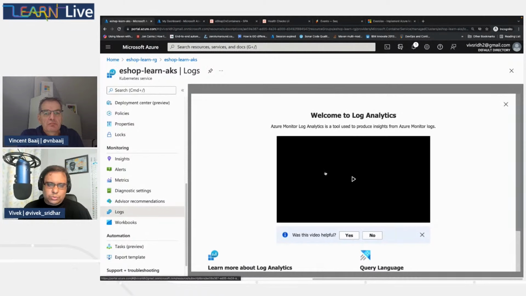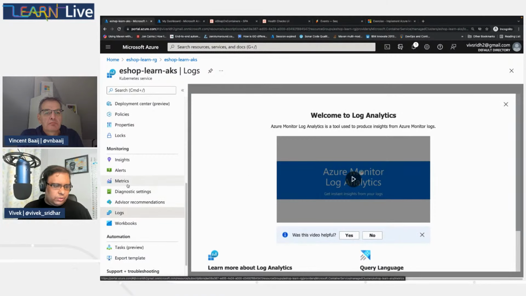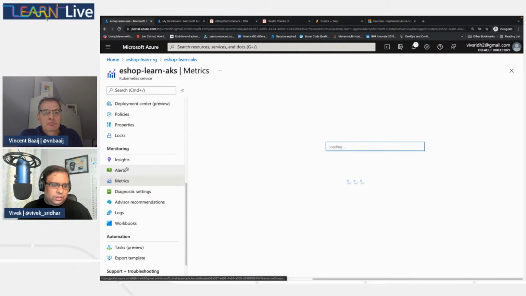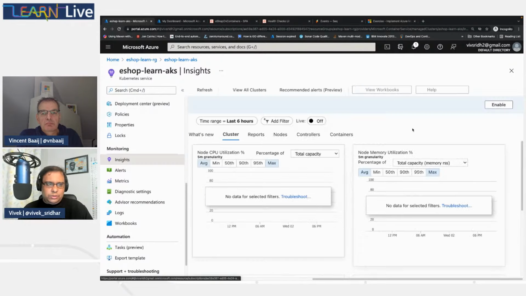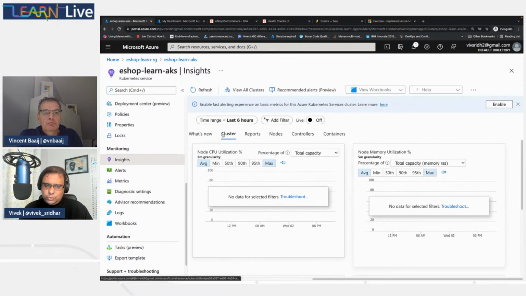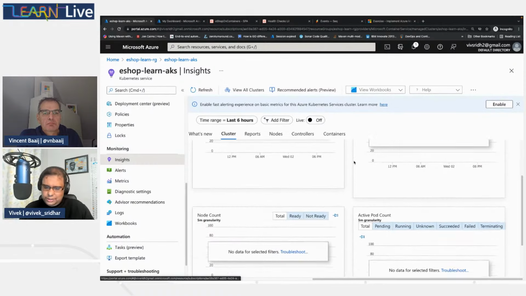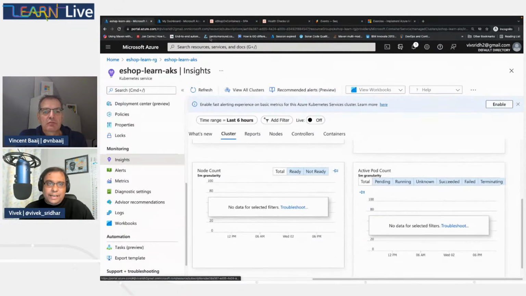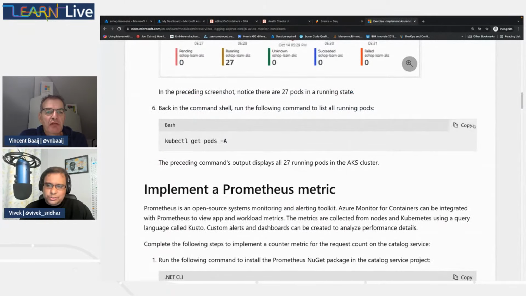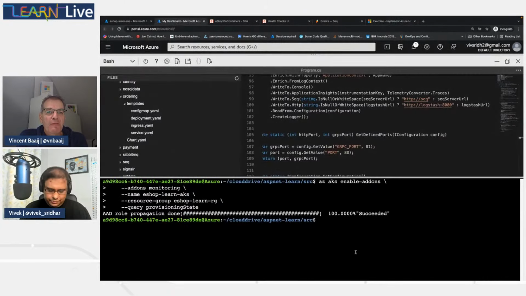Why am I going into the wrong one? Metrics. Oh, I need to go to Insights. Sorry. So I'm going into Insights, and there you go. By default, it is on the cluster, and you can see here it's still connecting. Not done yet. We can show the number of pods later. Oh, it's done now.